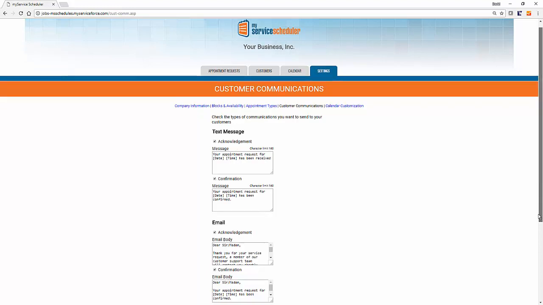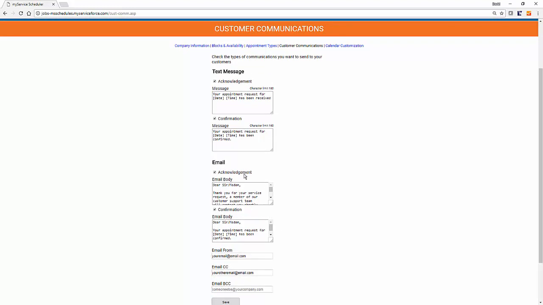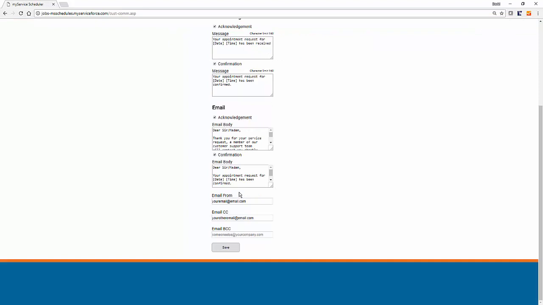The email communications, same thing. You have your acknowledgement, you have your confirmation, and you can customize this text however you want it. With these emails, you want to put in the email address you want the customer to see when they receive an email. So who's it from? Well, put in your company email address here. And CC, maybe you want copies of these email requests going to another email address. Just go ahead and put that email address in here also. The BCC, you can send a blind copy if you'd like to also. When you make any changes here, click on Save.